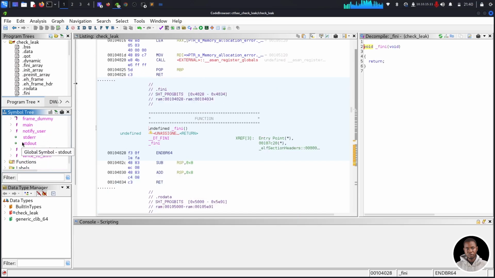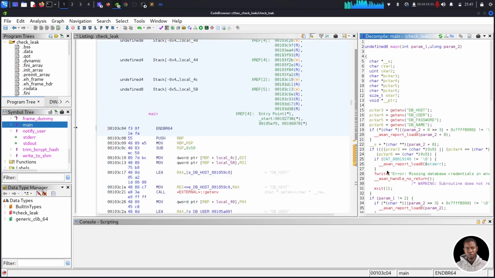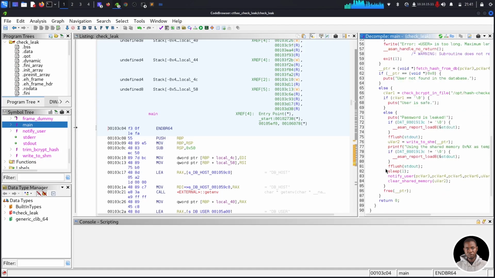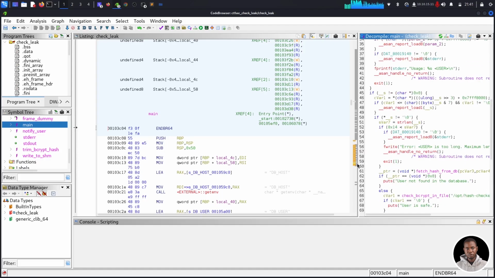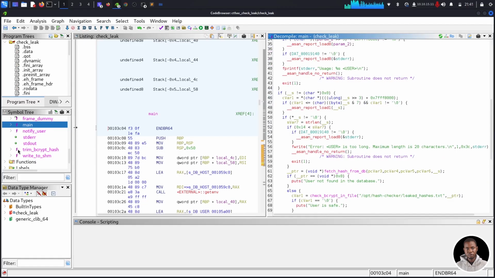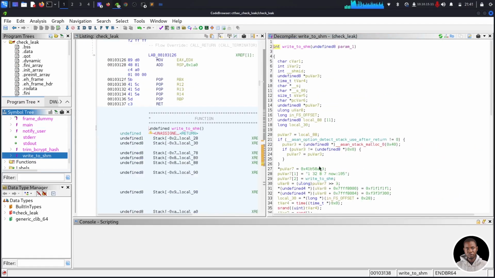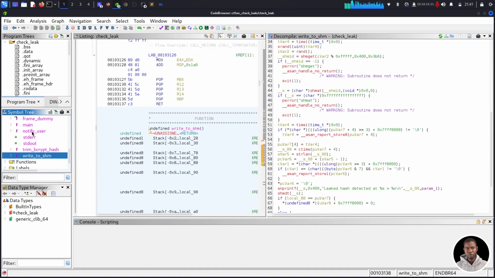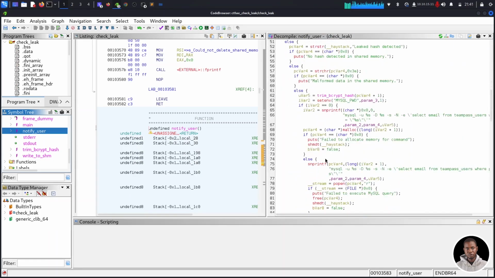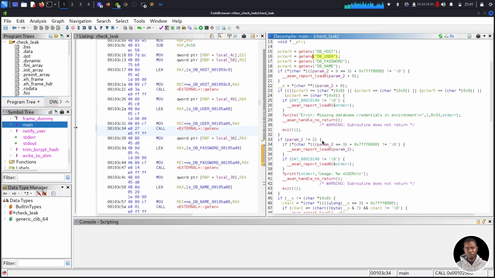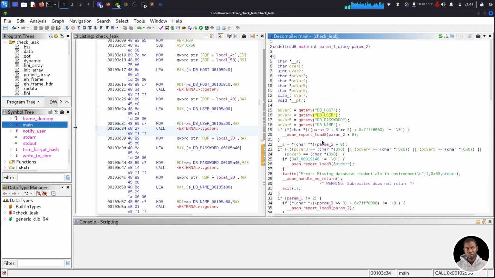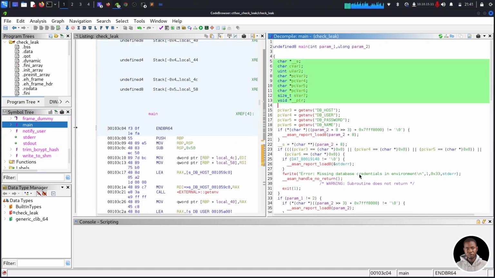You can see different functions that we have on this script. For example, we have the main function here. You can see this is the main function of the binary file. And we have write to shell memory as well. We have notify user. We have about 3 to 4 important functions within this check leak binary file. So we're going to start from the main. Let's try to see what is actually happening. We have some variable declaration.